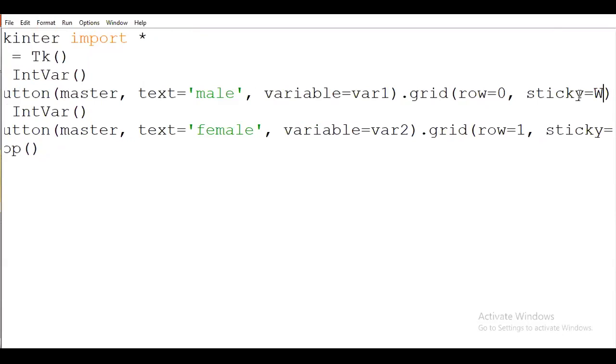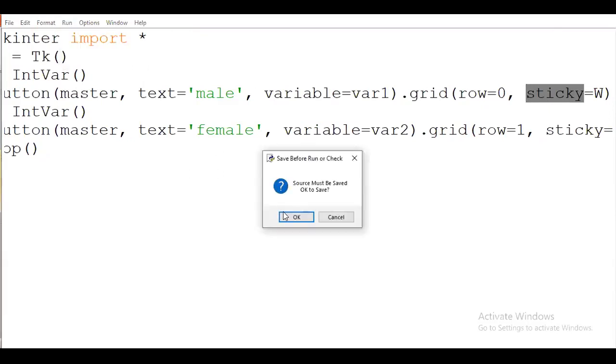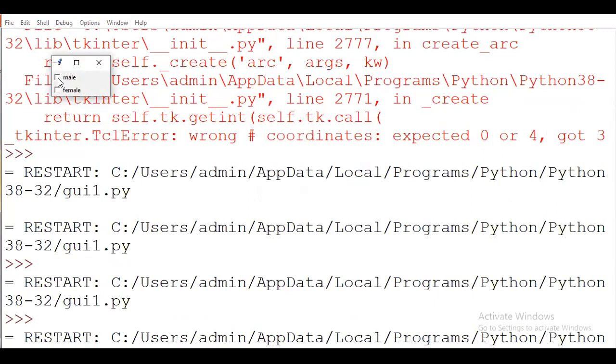Sticky is actually the name I am taking, like sticky. You can take any name over here, it is not compulsory. Same I will call for female. Now if I execute this, you have to see here, two checkbox buttons are there. Checkbox means we are selecting more than one option. We are selecting more than one by using checkbox. Okay, so this will be the checkbox.